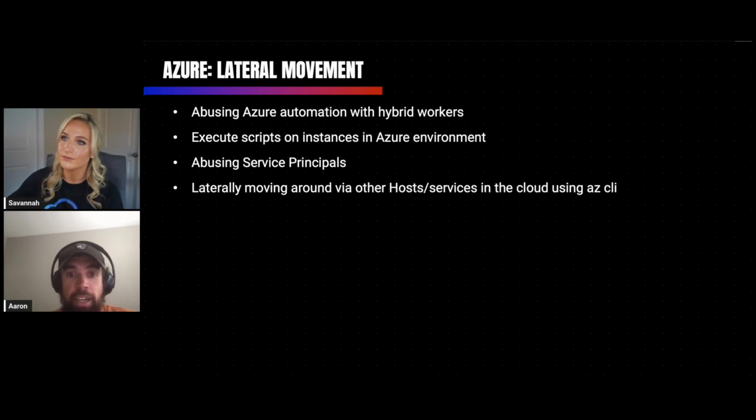And then lastly, you can also laterally move through the Azure CLI or Cloud Shell. This takes into account the AAD internals that we were talking about earlier, or a PowerShell module of your choice, where you can enumerate runbooks, service principals that you may have access to, Azure Key Vaults, SQL databases, things like that, depending on the user that you have access to.